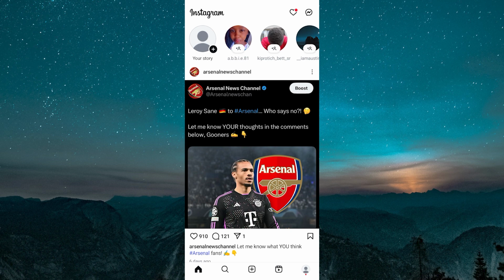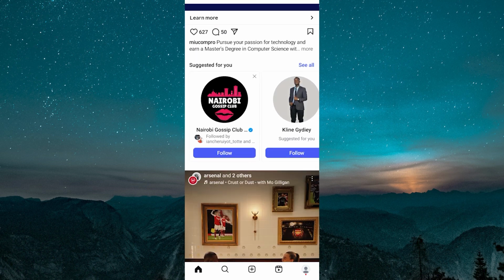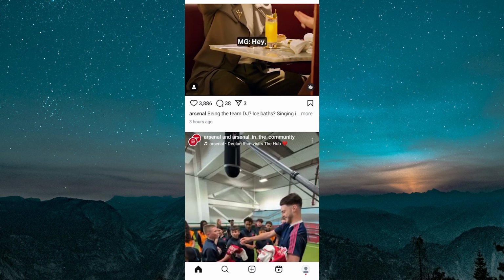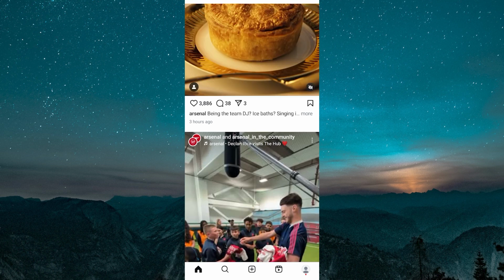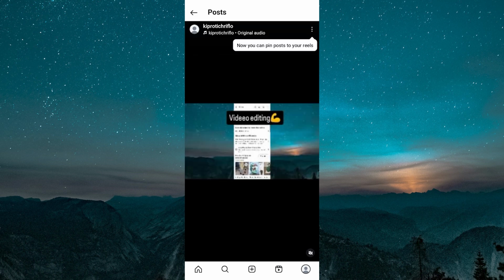Now we are inside here with all these reels and posts from your friends or suggestions. And at the bottom, we have these options. Go ahead and click on your profile icon at the bottom right corner. Once inside here, this is where you will see your posts. Just find your posting, which has a mistake that needs to be fixed. Click on it like that.